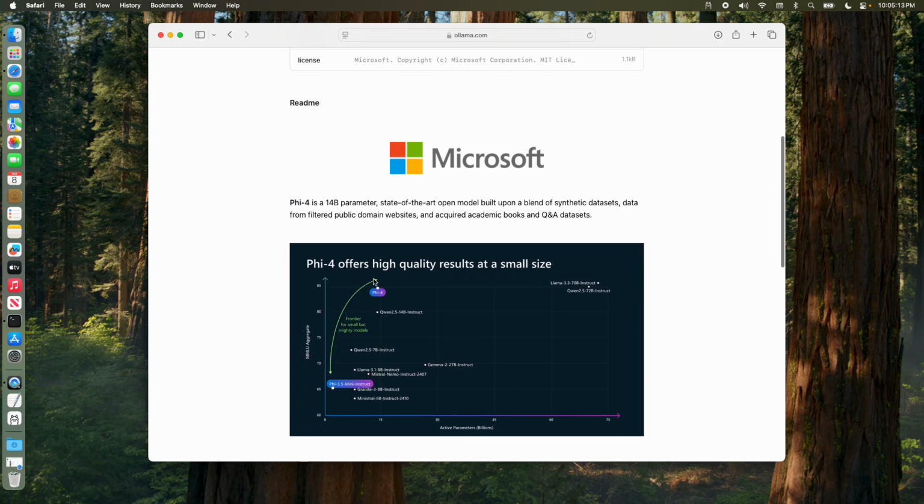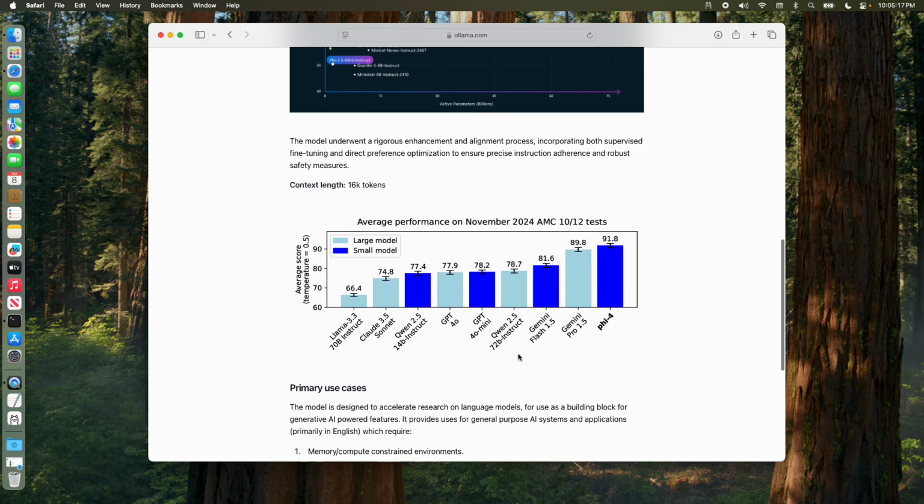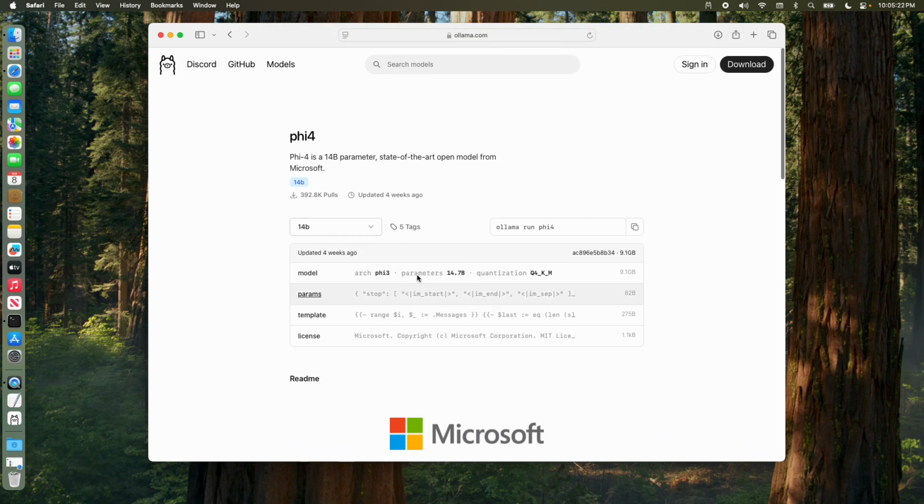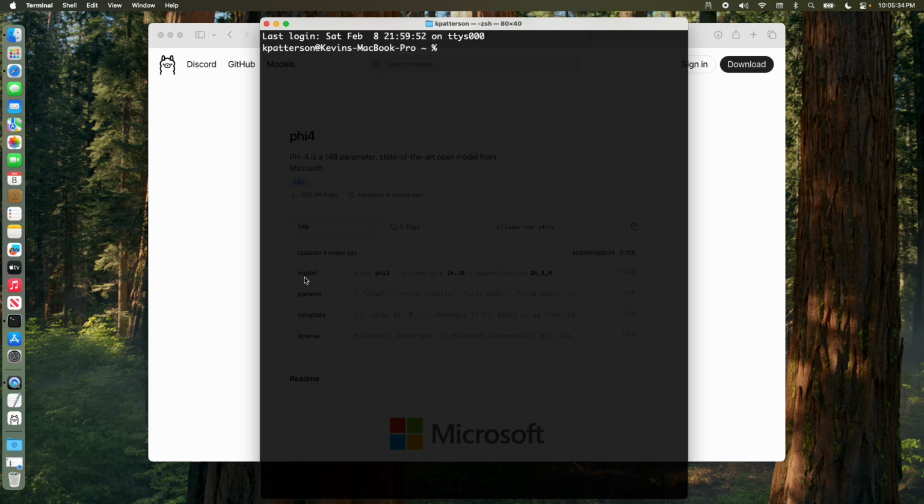Here's Microsoft demonstrating on a chart how it compares performance-wise to other larger models and what sort of things it's good at. But over here on the right is the command that you need to use to basically download and run the model. So we're going to copy that command, and then we're going to go to terminal. And all we need to do is paste that command in.